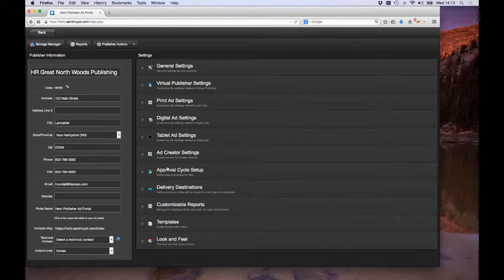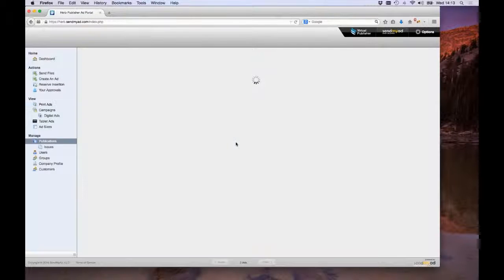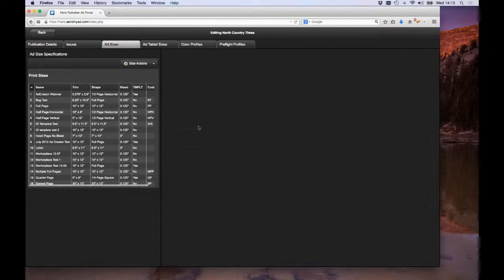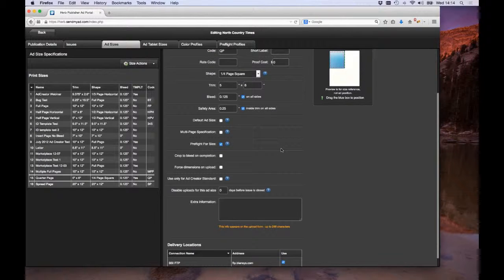Now, once you have that file along with any preview images that you want, you can upload it and associate it with an ad size. So here was my publication, and I'll just show you what that looks like here. So I've got my quarter page ad is what I was calling that.